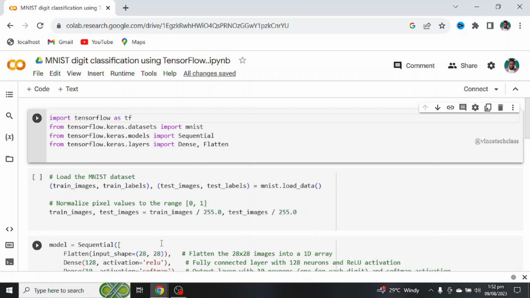Next, we build our model. We build our model by creating a sequential model using the TensorFlow Sequential class. Then we add layers like Flatten to reshape the data and Dense layers for the neural network architecture. Let me move down a bit so that you understand what I'm explaining.